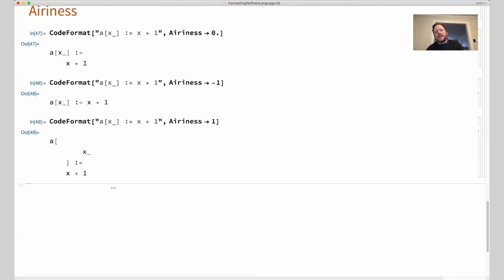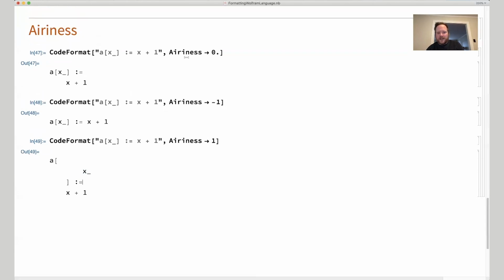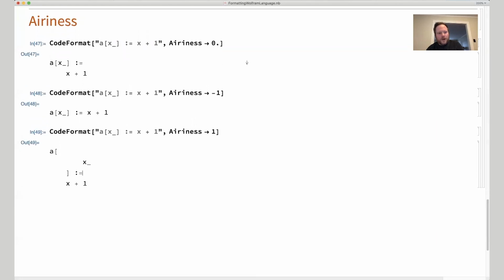But the idea is that new lines are being added between groups like square brackets, and in the set delayed, and indentation is being added where appropriate. The indentation might be a little bit overzealous in this case, but anyway, you can play around with airiness programmatically, similar to how the slider was that I was showing you in the palette.